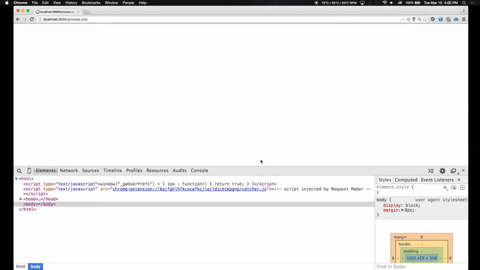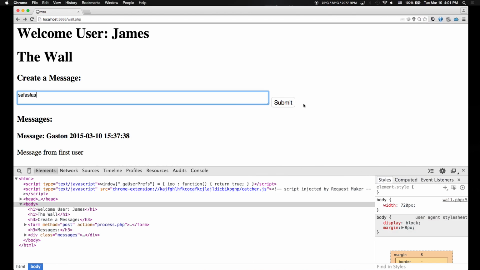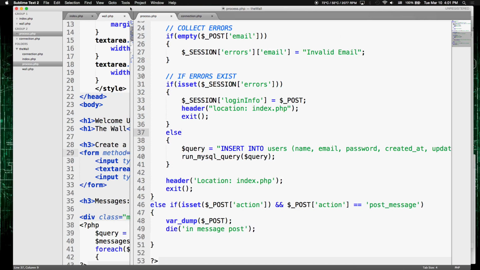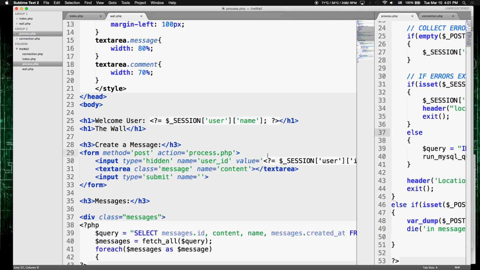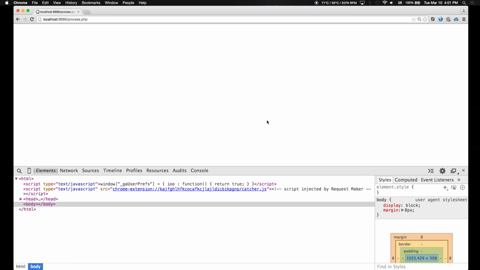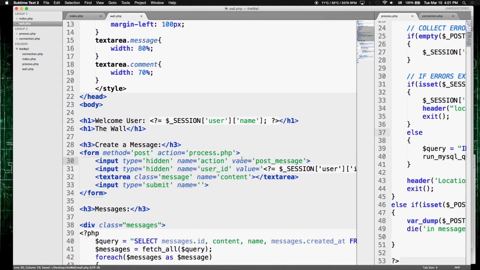I'm going to go over here, back, refresh this page, create a message, submit, nothing. Why? Those hidden inputs. I was looking for it, but I never actually typed in a name of action, the value of post message. We need that there. That's my catch. Thank you.